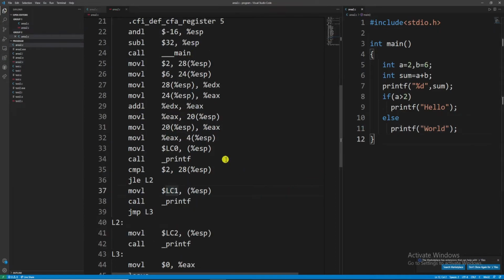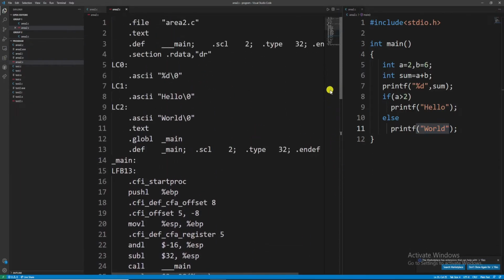Now one interesting thing I want to tell you is, here you can see we have hello and we have world. These are like the strings which we are printing as messages in our assembly code. Here you can see this hello and world are also present. These are strings, terminated by a null character, and these LC1, LC2 are like labels.